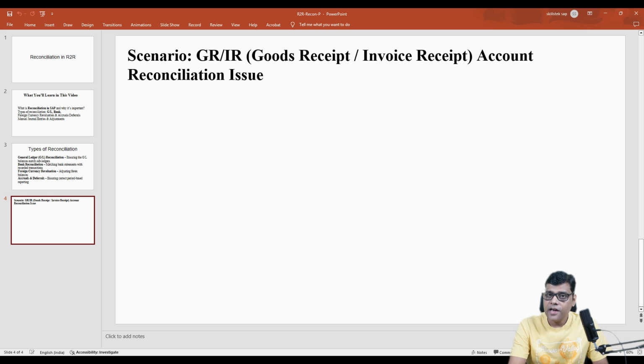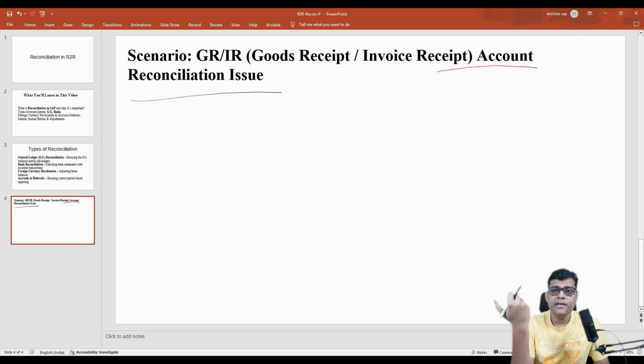Now let's take one real-time example. This is GRIR account related reconciliation, particularly GL reconciliation. Account reconciliation is nothing but your GL reconciliation. Let me give the business example. A company is performing their month-end closing activities, because reconciliation is always a month-end activity. They found that the GRIR account has some discrepancies. Now quickly, if anyone is new to this, what is the GRIR account?